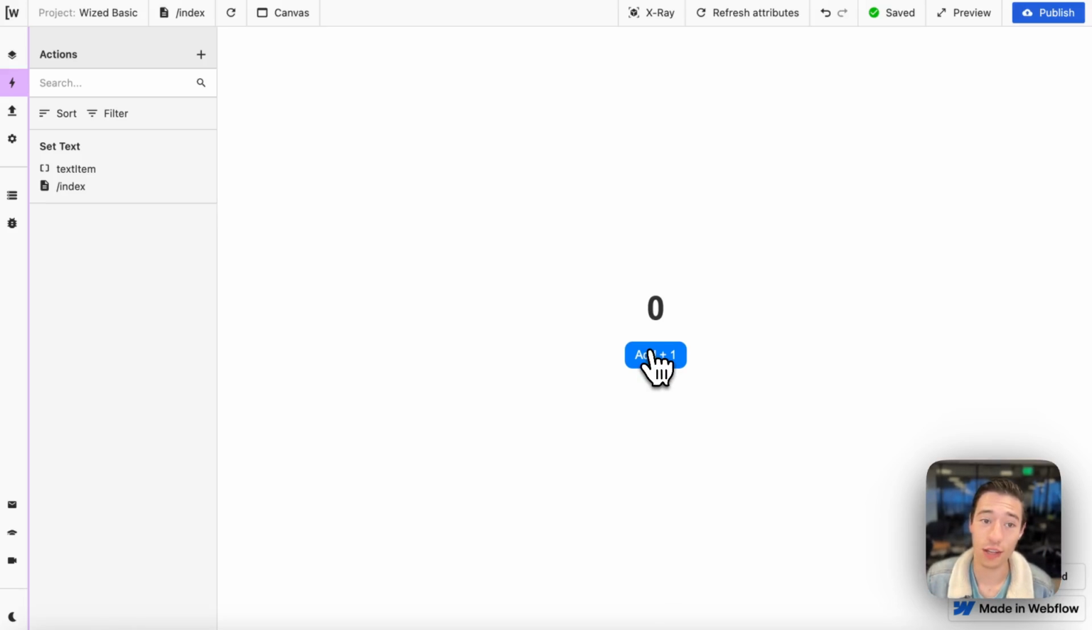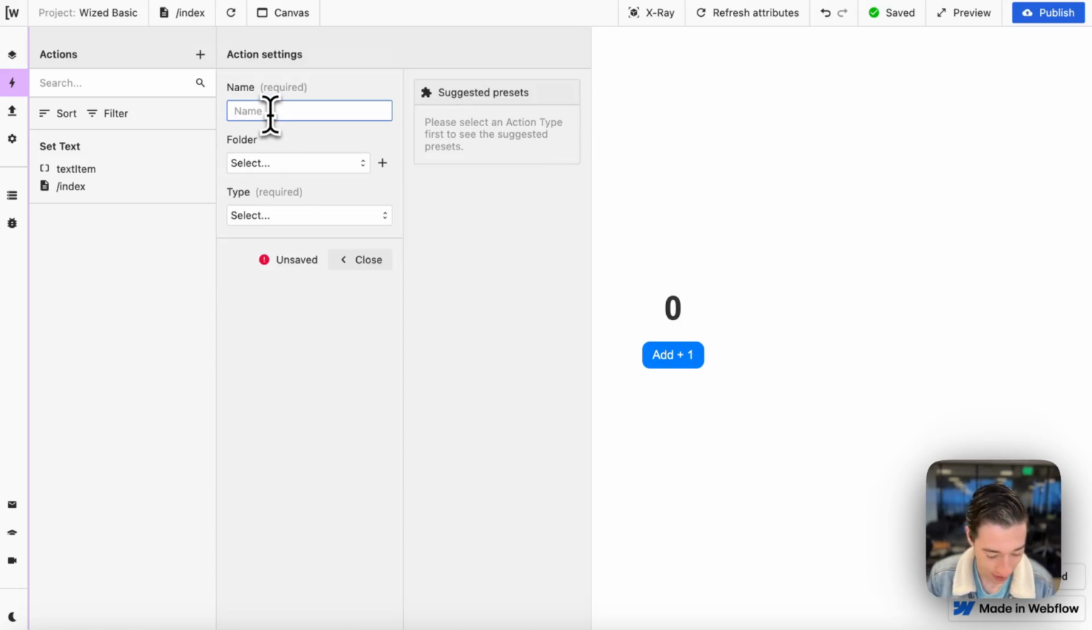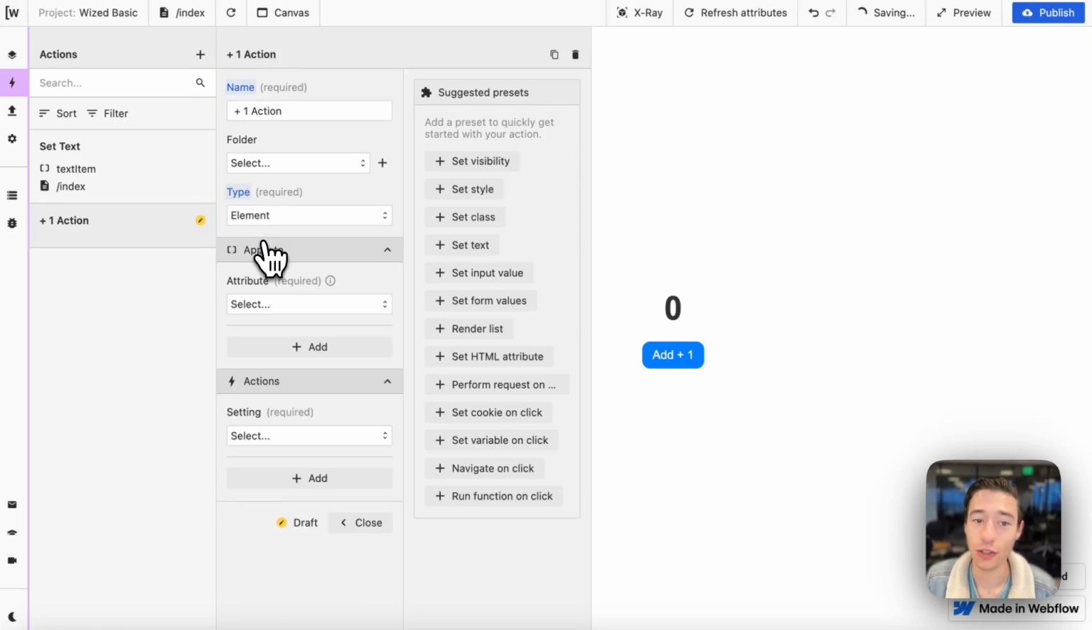So we need to work on some logic here using JavaScript. Don't get scared by this. The word JavaScript is way, way, way too intimidating here. I'm just talking about one line. And this is all the functionality you need. So let's call this +1 action. And we're going to go to an element action because we're targeting this element. This element will perform the logic.